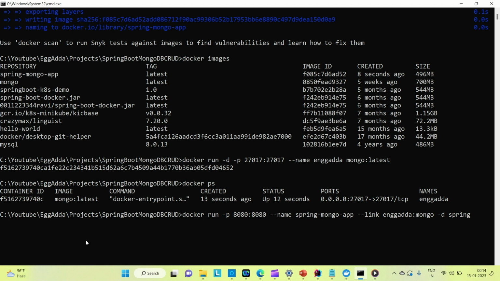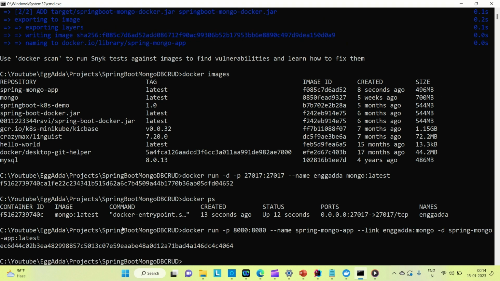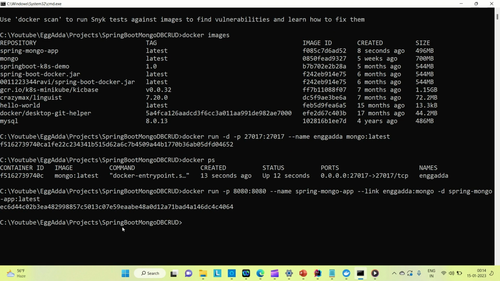and let me provide the version of that, latest. Okay, so let me hit this command. So we have created a link between both of them, and our application should be up now.